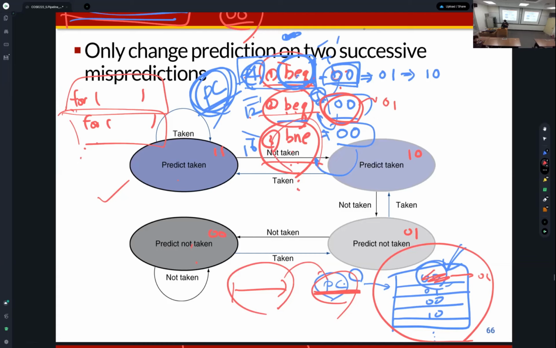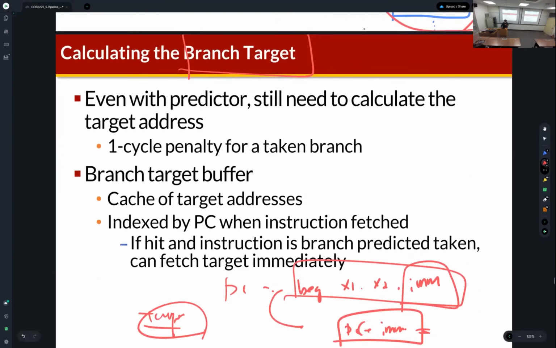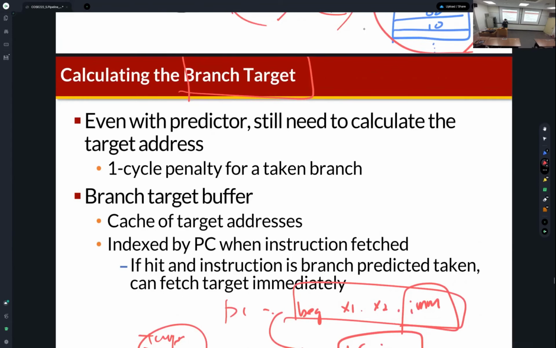And then each entry has this state bit, and when the branch instruction is executed, the target state bits are updated, okay. So using this branch predictor, we can predict the result of a branch instruction.